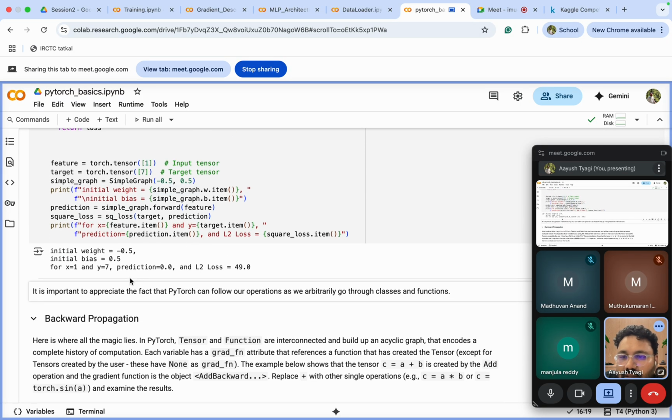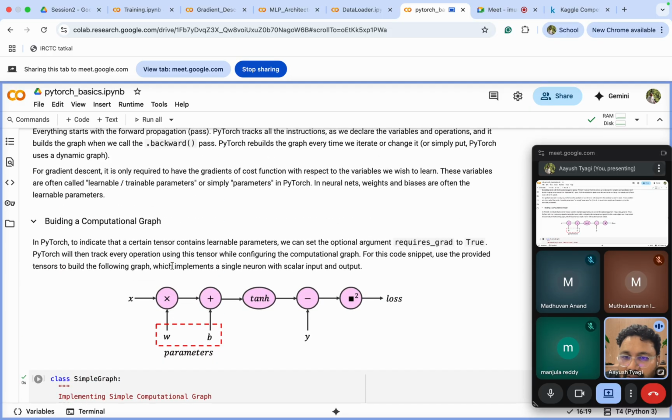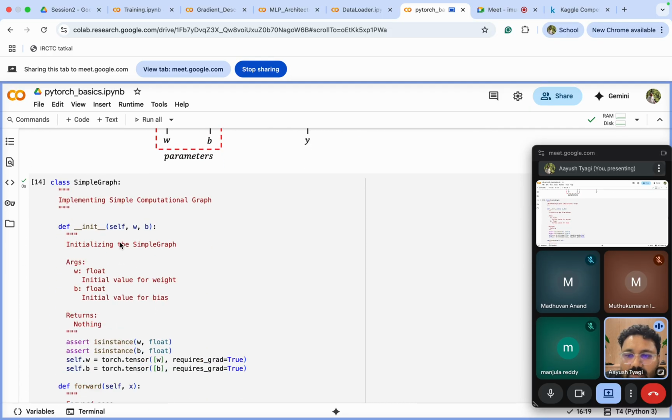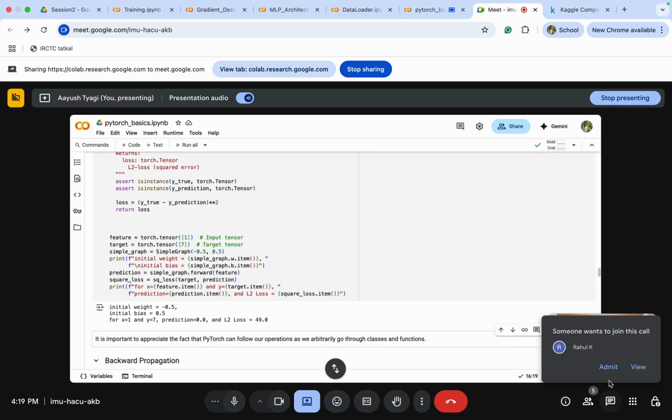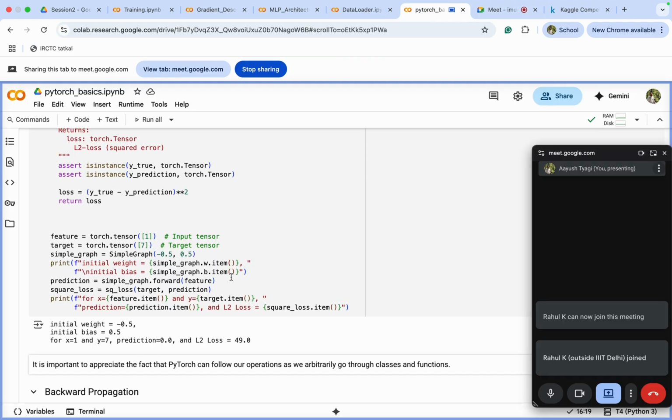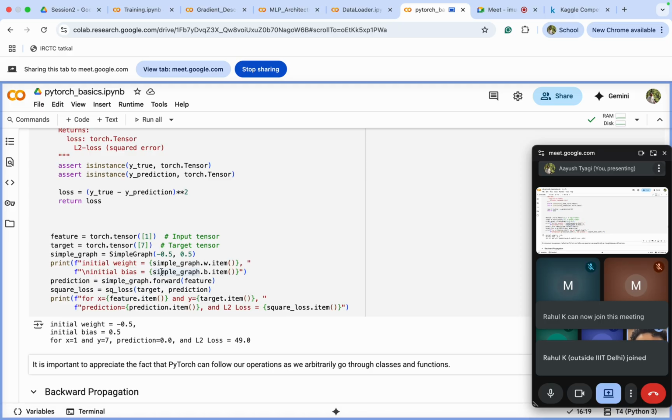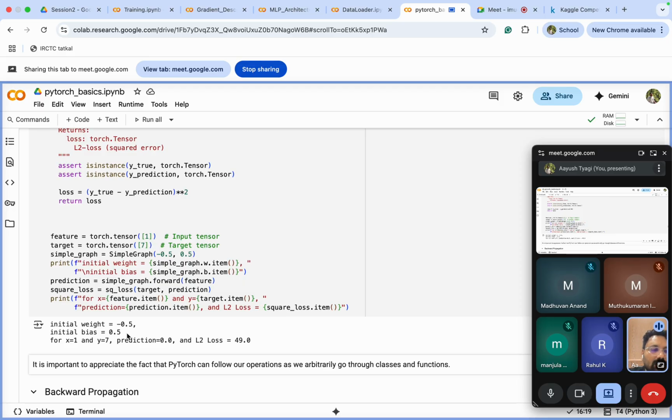We are getting, for a value x is equal to 1, the prediction should be 0. So why am I getting prediction 0? If x is equal to 1 and w is basically minus 0.5, the xw becomes minus 0.5, and bias is 0.5, right? So your product actually becomes 0, and then you do the activation, so the output becomes 0.